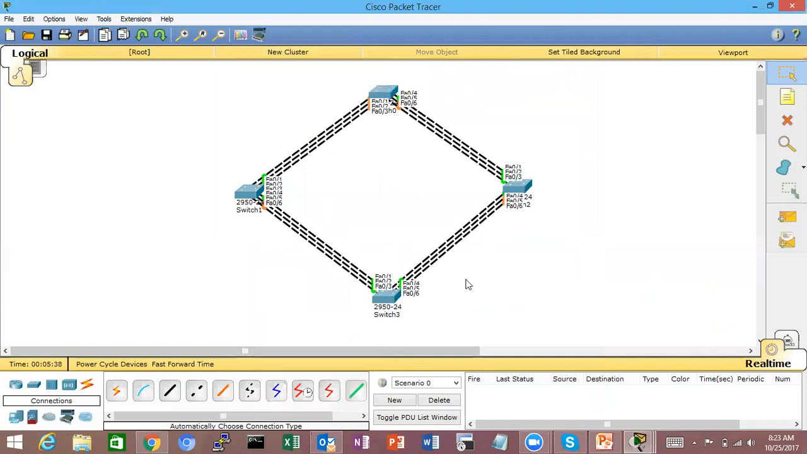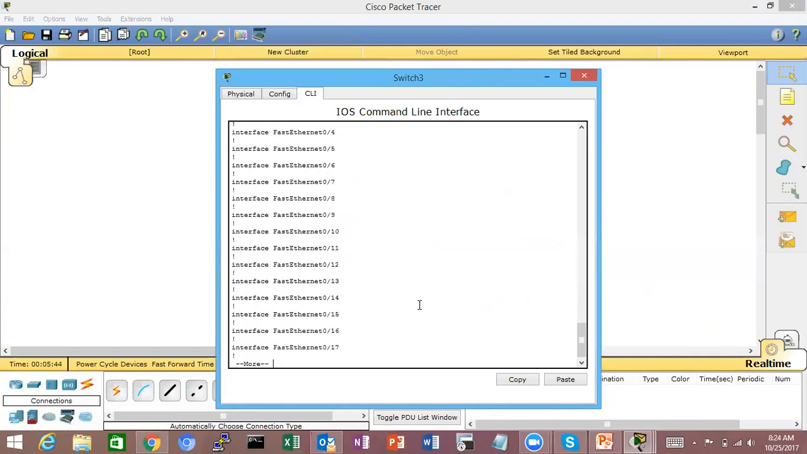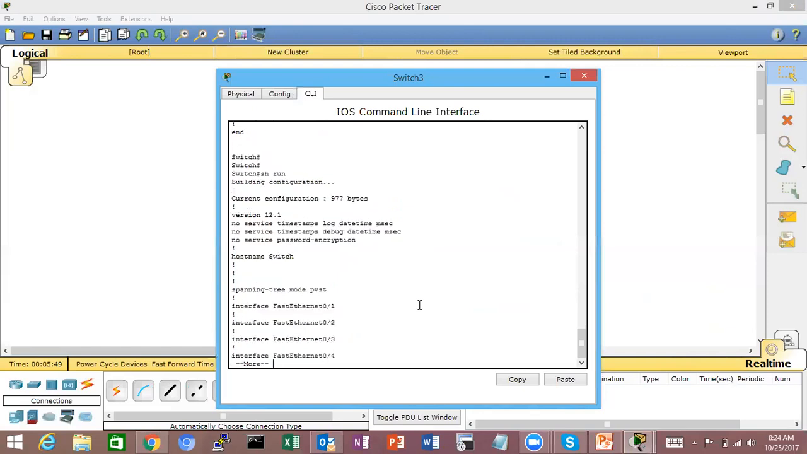Now if I do show run, under this I see the spanning tree mode is PVST. Nowadays no switch will be CST, the common spanning tree protocol is kind of gone because it is a very old implementation. Because of the disadvantages, we do not use it; in the software as well, by default it will be PVST, per VLAN spanning tree.